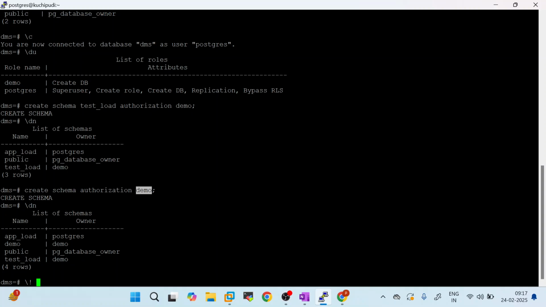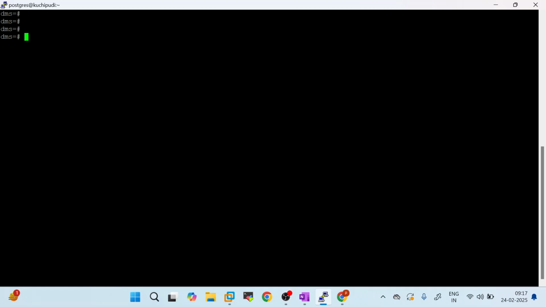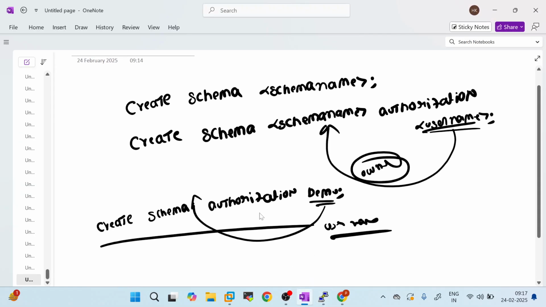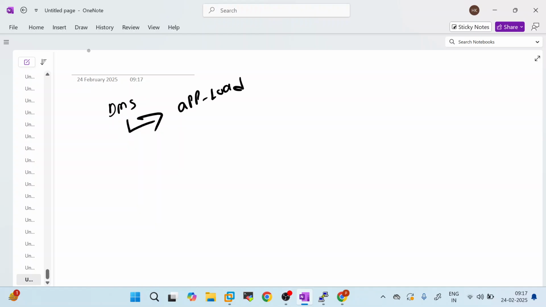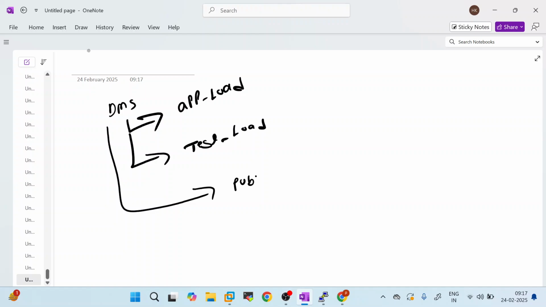The next thing we are going to see is how you can create an object in a particular schema. Let's say in the DMS database, I have a schema called app_load, I have a schema called test_load, and I have a schema called public, and I have a schema called demo.